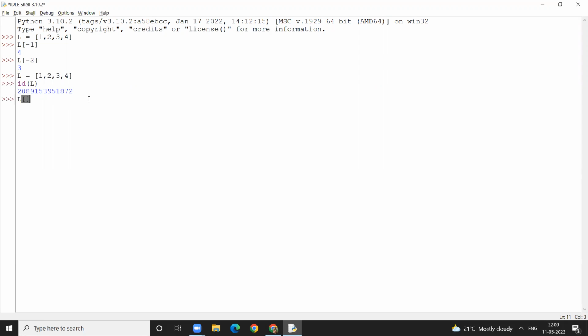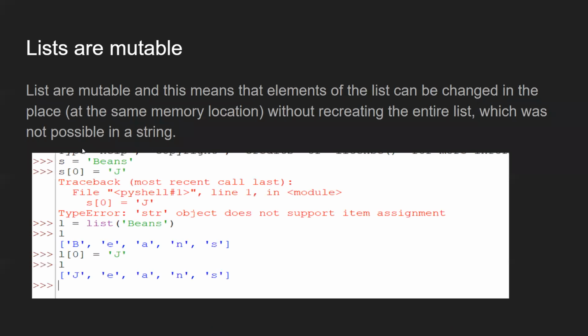Now I'm changing one of the values in my list. Say L[0] is equal to 11. Now your list has the values 11, 2, 3, 4. Let's see the ID of the list. You can see the memory location is the same. So lists are mutable. Changes are happening at the same memory location.